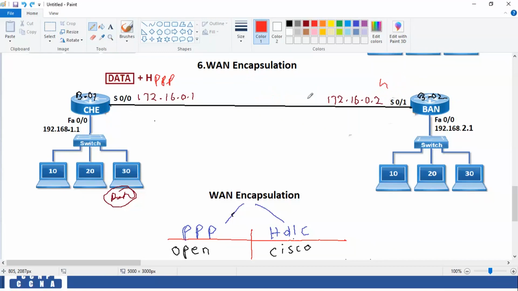Remember yesterday when you gave a no shutdown command, you got 2 log messages, 2 up messages. One for what? Interface is up. One more for what? Protocol is up. But whenever the protocol is mismatched, you don't get protocol is up. Protocol will be down only. So these things you need to understand.